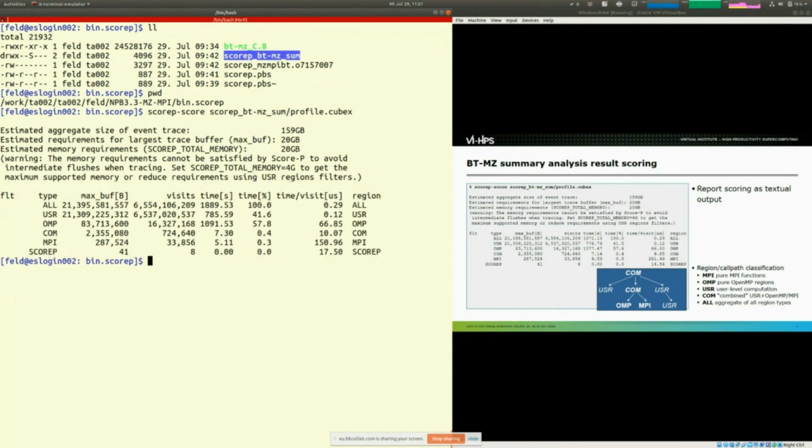high-level output here. The first line is telling you that if you would do a trace measurement, which basically means Scorpio enable tracing, so you need to set this environment variable, you would generate traces that are 159 gigabytes in size, which is quite a lot. And for each rank, it would generate 20 gigabytes, which is way too much, because the Scorpio total memory per process, so per rank, is just 4 gigabytes.